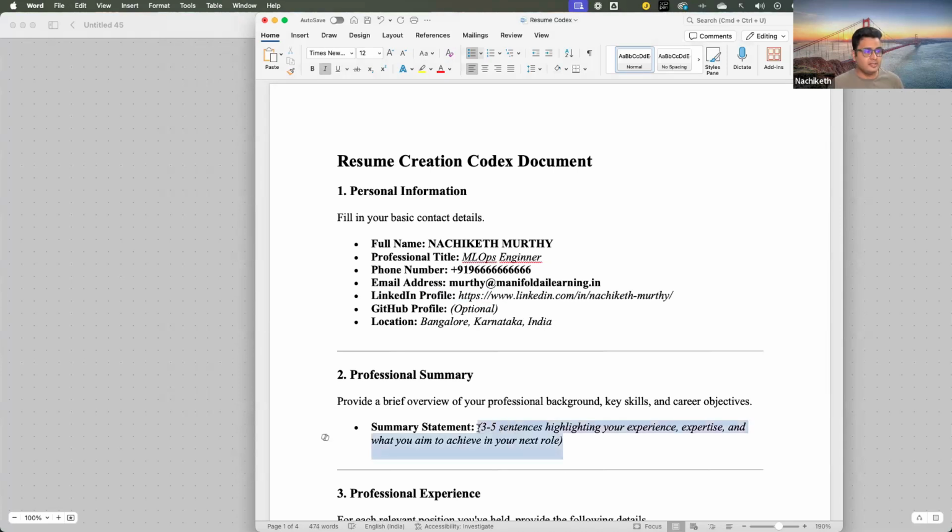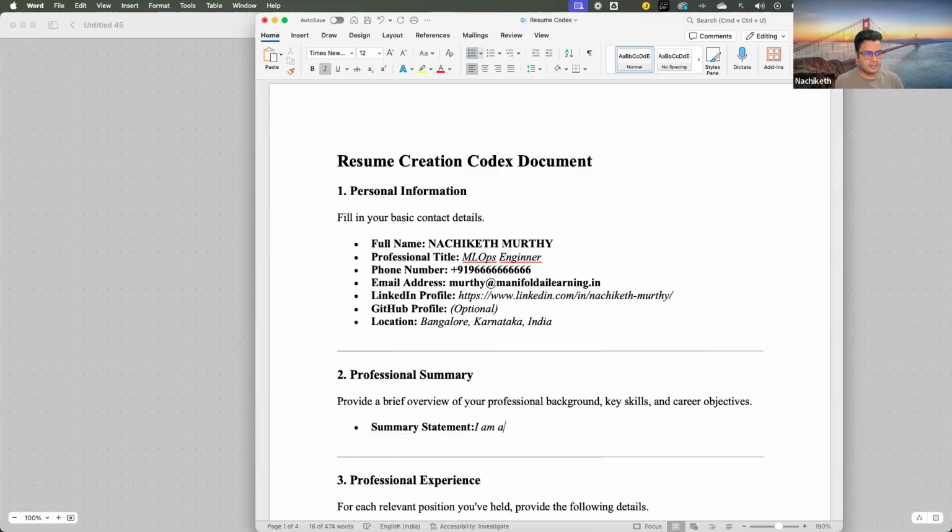And here, the first section that you have to fill in is the professional summary. Here, you need to share your overall experience, background, key skills and career objective. You don't have to be perfect, but you just have to add the necessary content which is relevant for your role. For example, I am an MLOps engineer with, let's consider someone, 6+ years of experience.